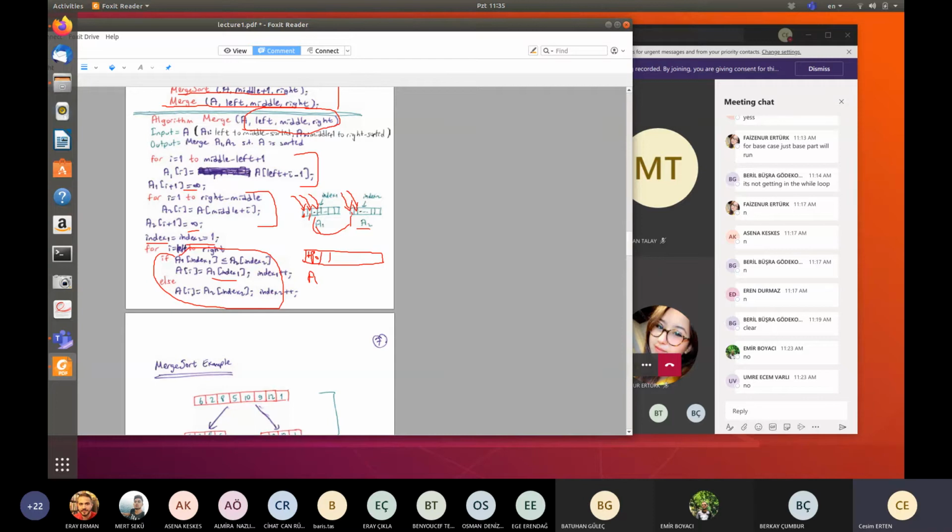Are we all clear about the pseudocode, especially this merge part? This is the part where we are doing the merging of those two sorted arrays A1, A2 into a sorted sequence A. Any questions about this?